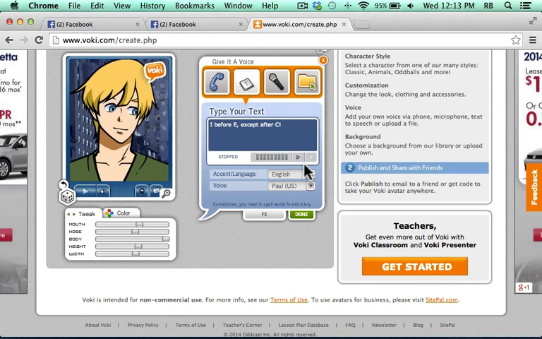There are some great voice and accent options. You can change the language of the character. Sometimes this can be confusing.